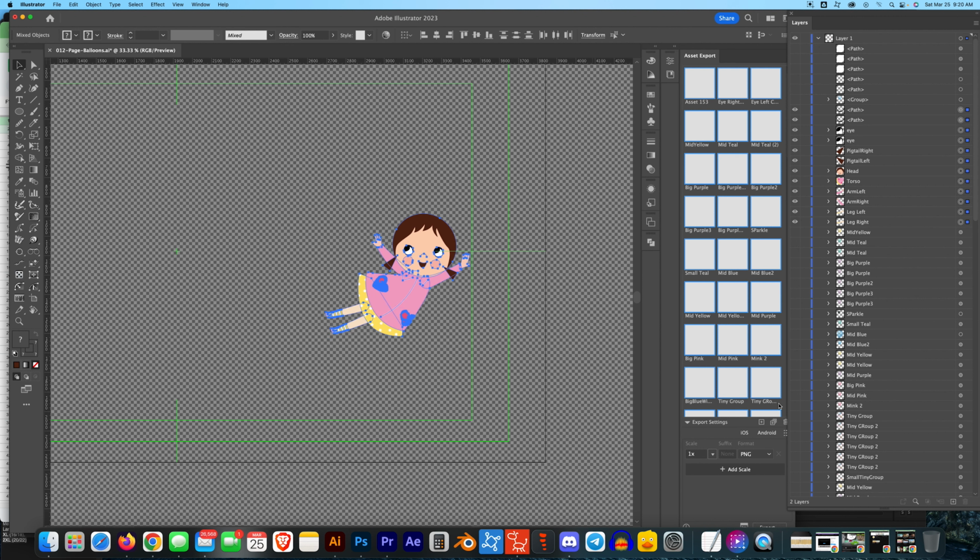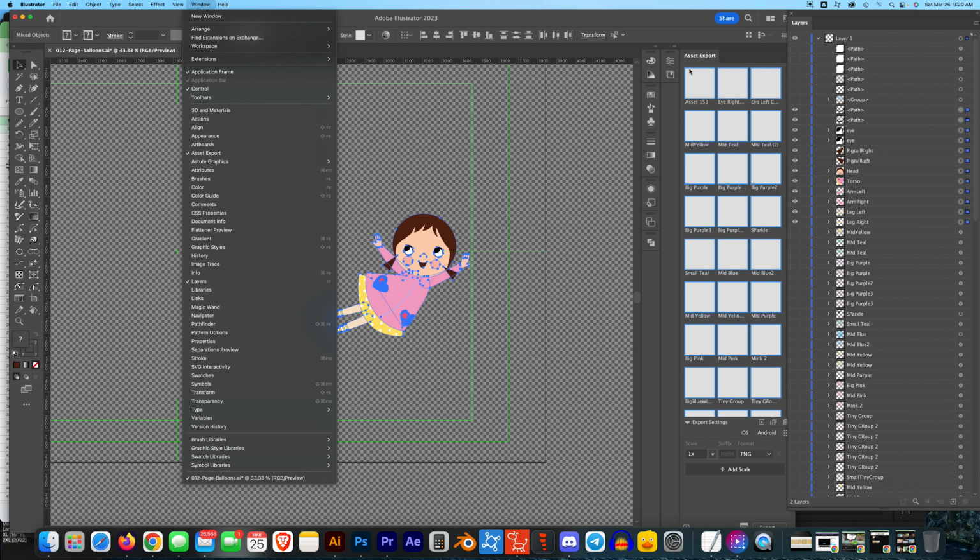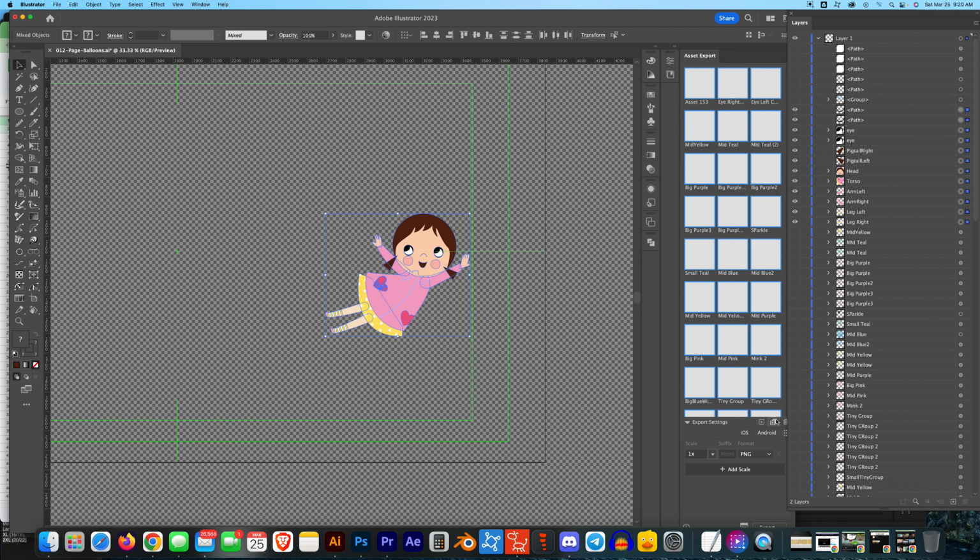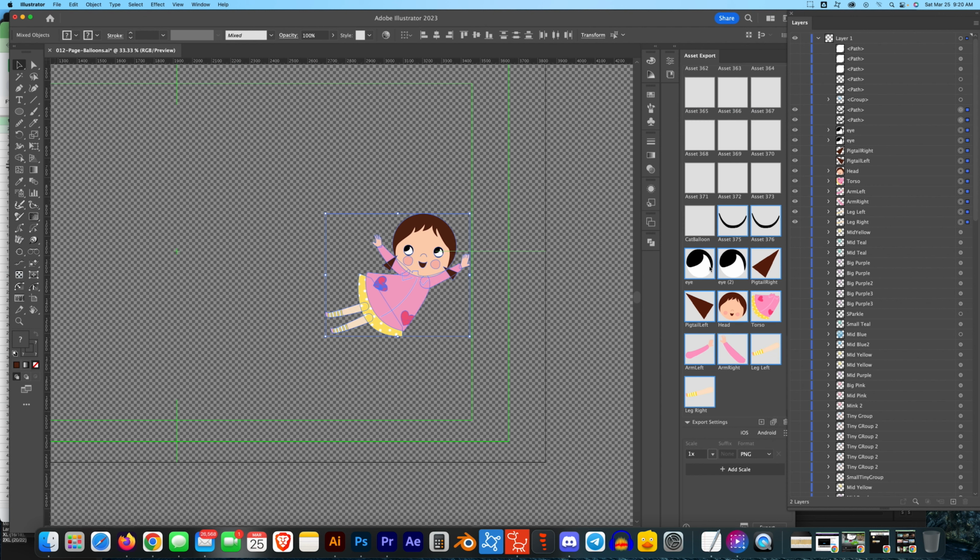And now that I've got them all, I'm going to use the asset export window and click this one here for multiple. And there's all the ones that are highlighted. Then I'm going to export them as PNGs in the 1x scale format, export.